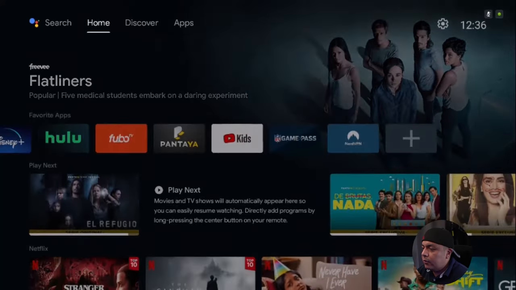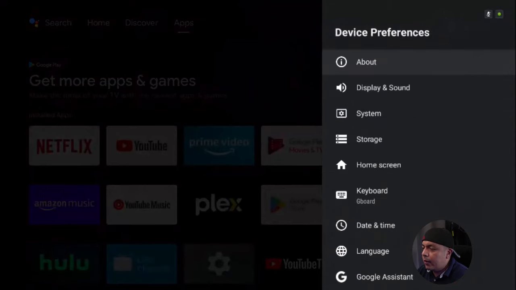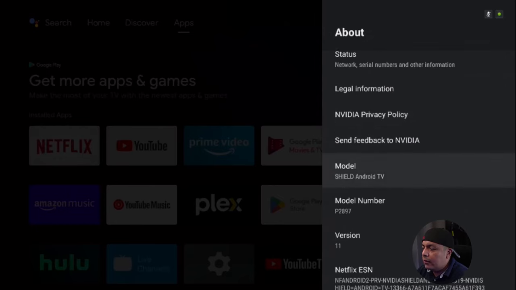Go to your Nvidia Shield, go to Settings, Device Preferences, About, press build 7 times to unlock developer mode.